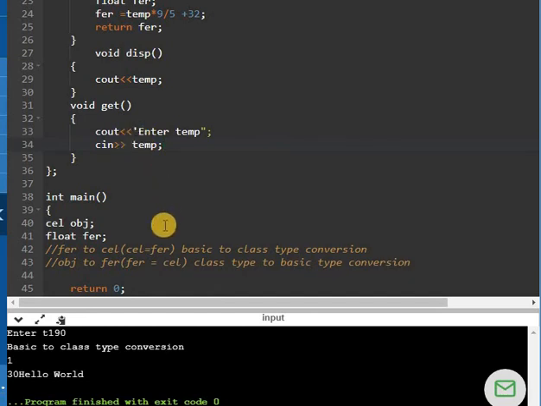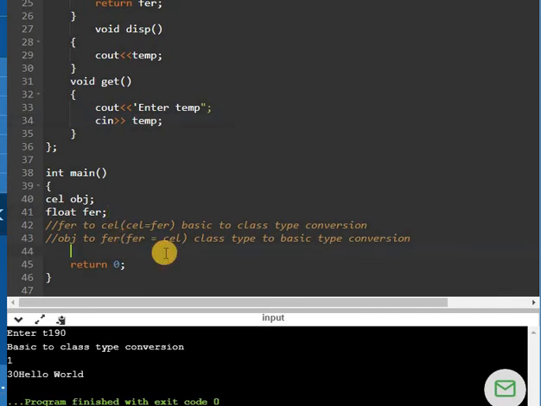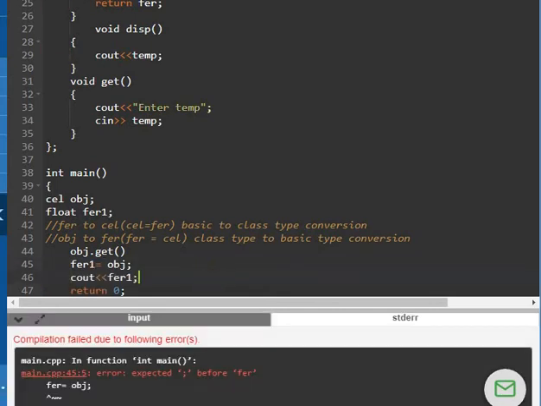Now come to this particular main function. What we will be doing here is that the obj dot get function will be called, and then we have to write the statement FER is equal to obj, the reverse notation of the earlier example. And now I will run this program.